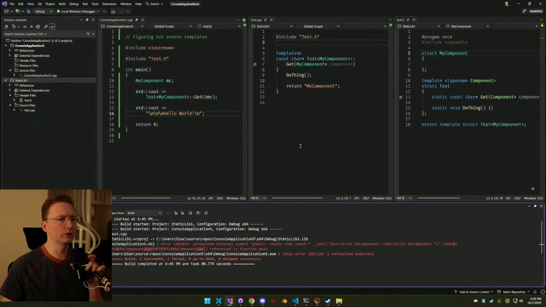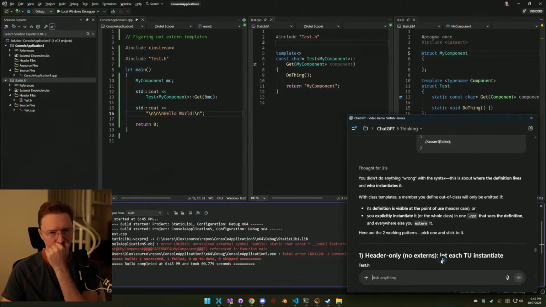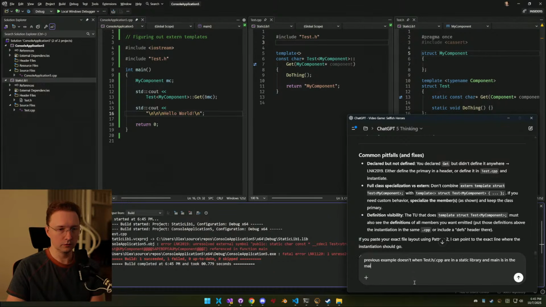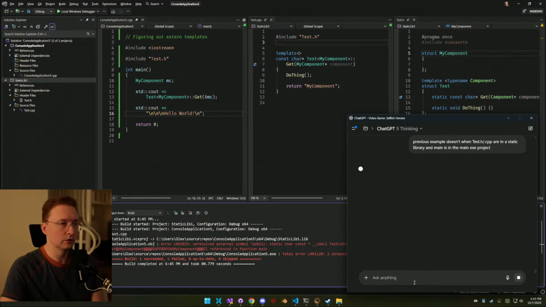Yeah, so going across libs is an issue. The example doesn't work when tested in a static library. The main is the main exe project. So the problem is going across the lib. That's annoying.